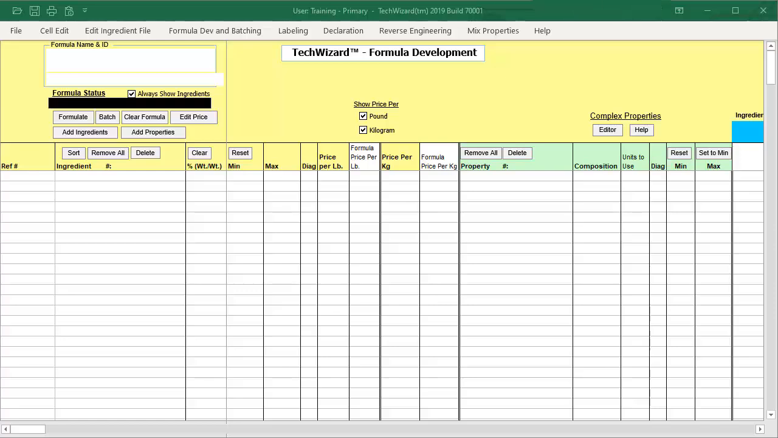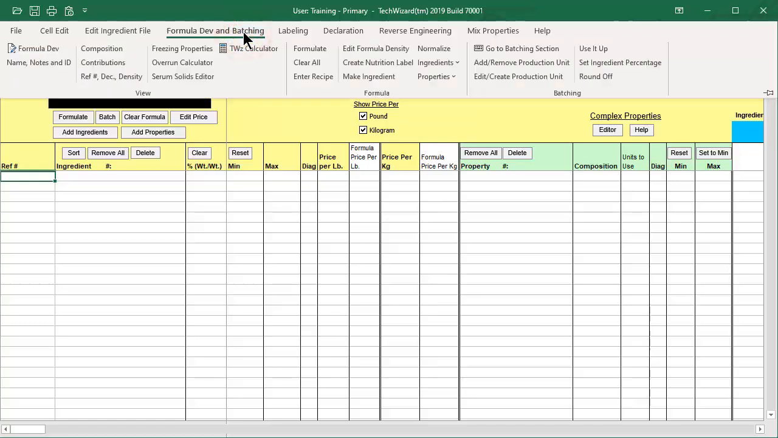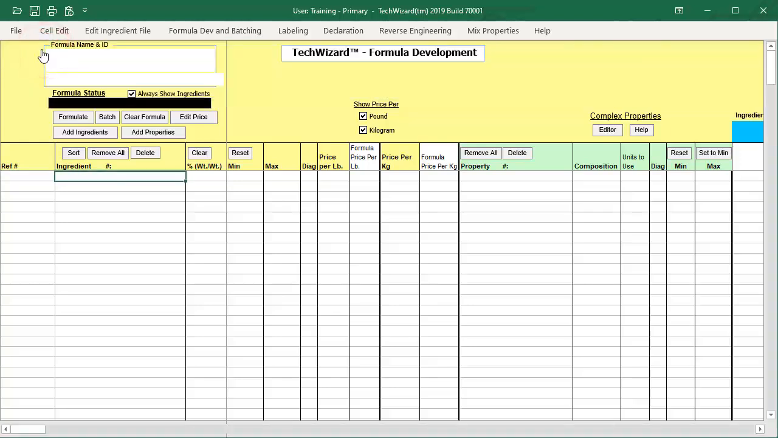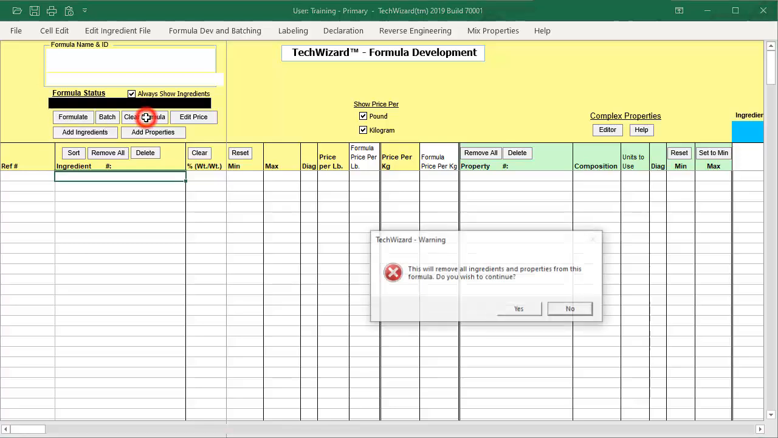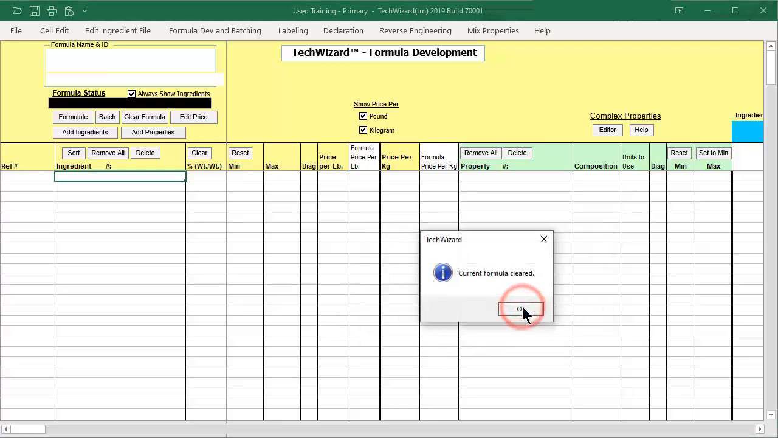This example starts in the formula development and batching section. If you are not in that section, select the Formula Dev and Batching tab. Now click Formula Dev from the View group. Clear any existing formula by clicking the Clear Formula button. Click the Yes button to verify you wish to remove all ingredients and properties. All ingredients and properties have been removed.